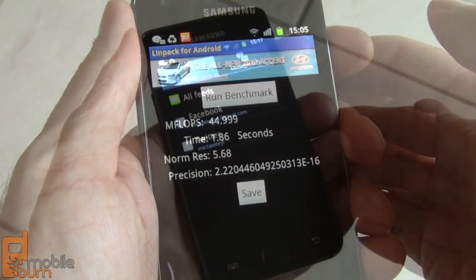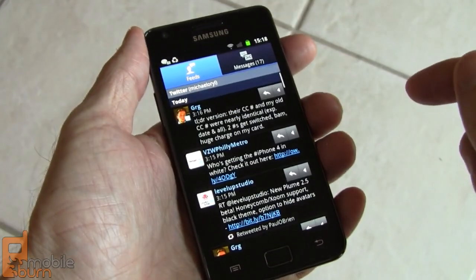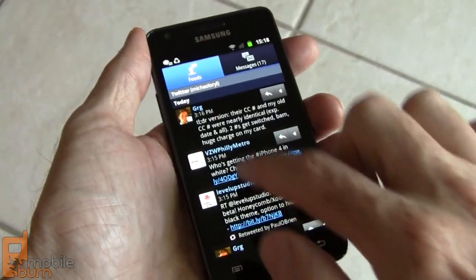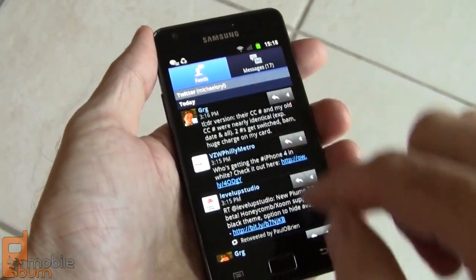44.999. This is Samsung's Social Hub application. Allows you to get access to Twitter feeds, Facebook, LinkedIn, MySpace, that kind of stuff. The ability to reply and view messages as well.